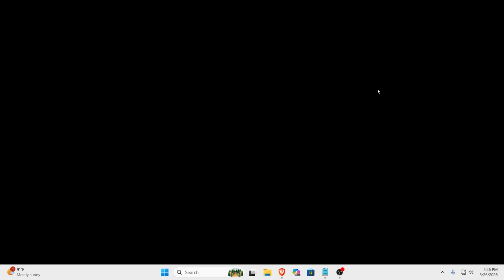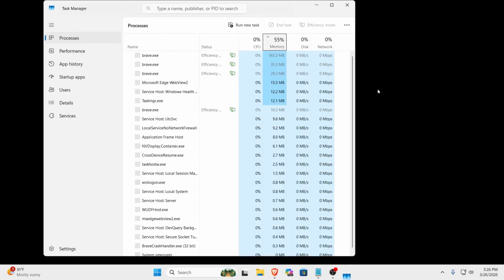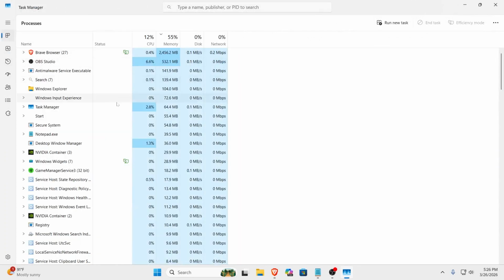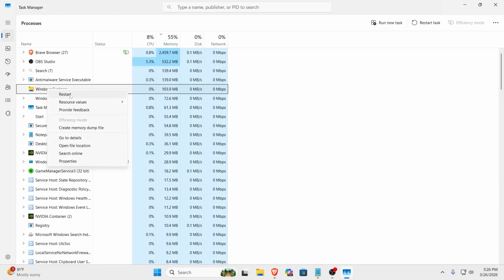But if that doesn't fix your problem, go ahead on your keyboard again and press Ctrl, Shift, and Escape together. This is going to open up your Task Manager. You can expand this section. From here, search for Windows Explorer, right-click on it, and click on Restart. This is going to restart your Windows Explorer, and hopefully the black screen problem will go away.